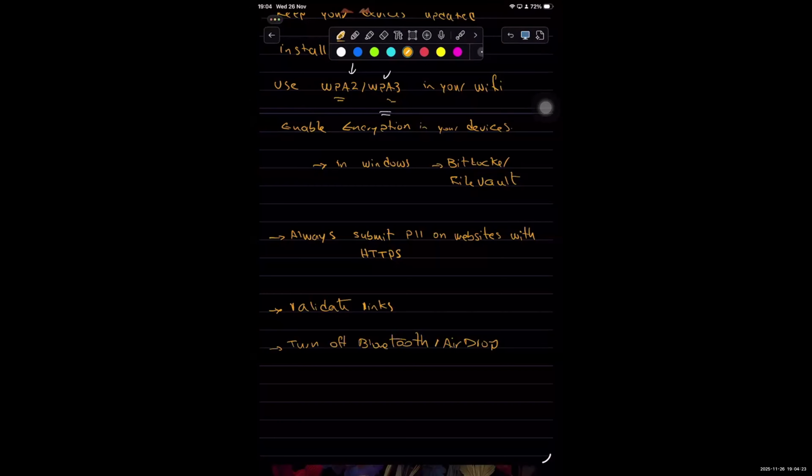So if you are in a train, you're going back home, and your Bluetooth is on and you see something came through to your phone, don't accept it. Turn it off. You don't know who is that person sending that file through Bluetooth or through AirDrop. These are some basic things on how to protect your personal data.